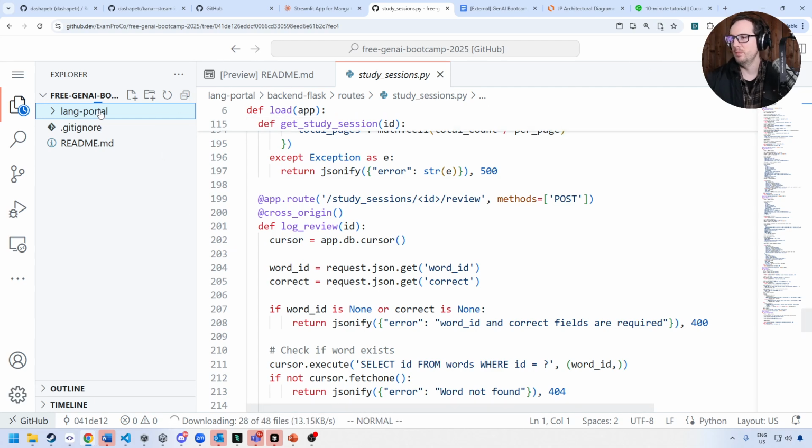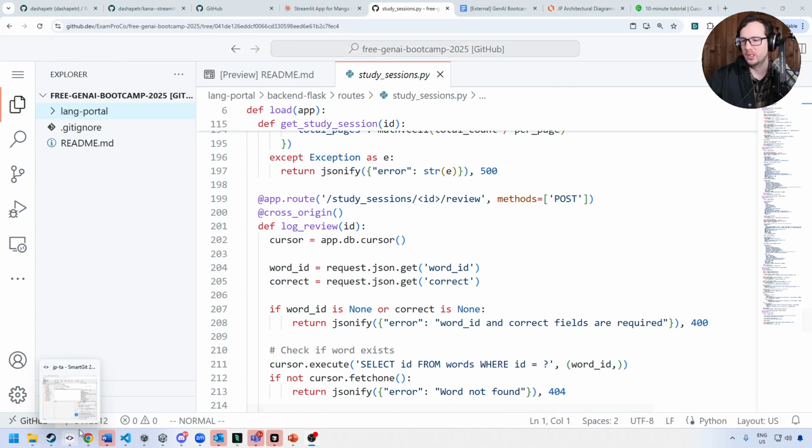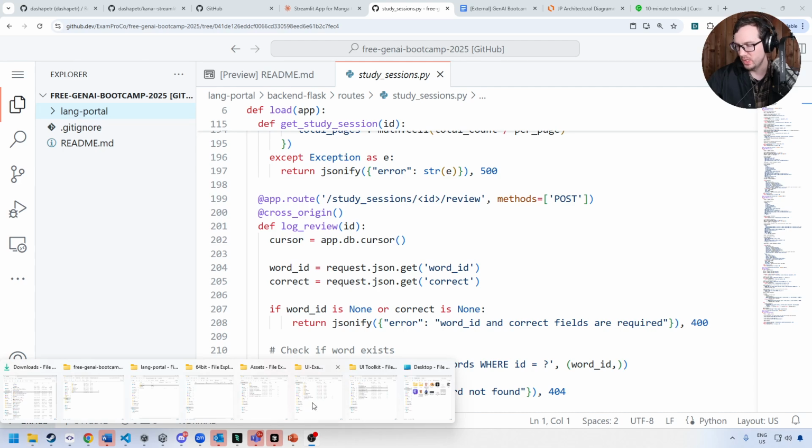I'm going to give it a little bit of time. It might take a bit of time, so I'm just going to pause here. All right, so I think that downloaded. Let's go take a look and see if it's actually there. So I'm trying to find the folder.